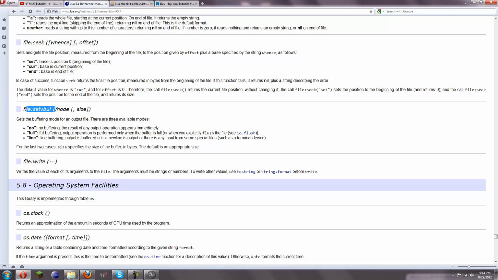Now, file:setvbuf(mode, size) sets the buffering mode for an output file. There are 3 available modes. No buffering: the result of any output operations appears immediately. Full buffering: output operation is performed only when the buffer is full or when you explicitly flush the file. See io.flush. Line buffering: output is buffered until a new line is output or there is any input from special lines, such as a terminal device. For the last 2 cases, size specifies the size of the buffer in bytes, and the default is an appropriate size. And we've got file:write. We know what that does.